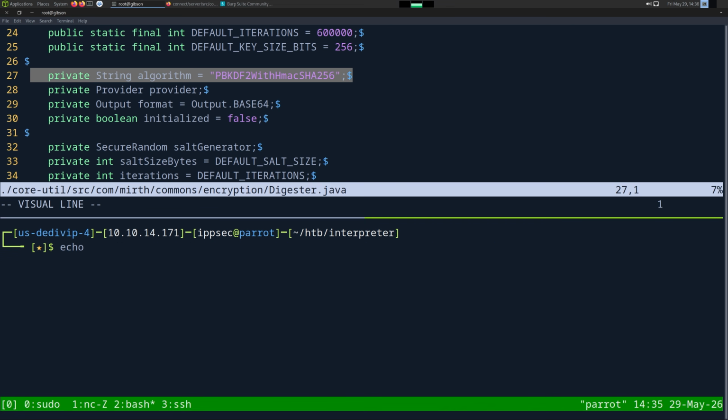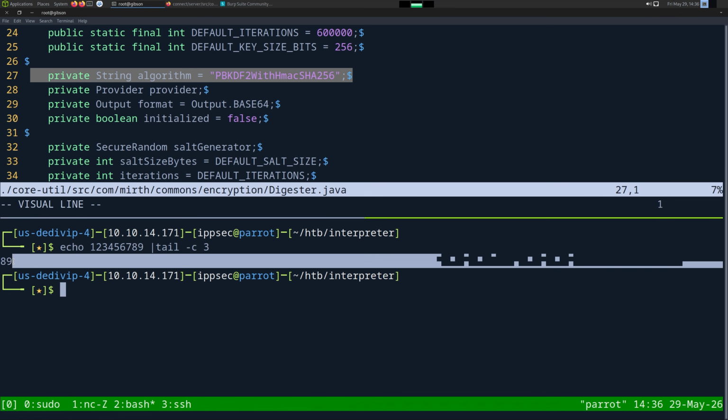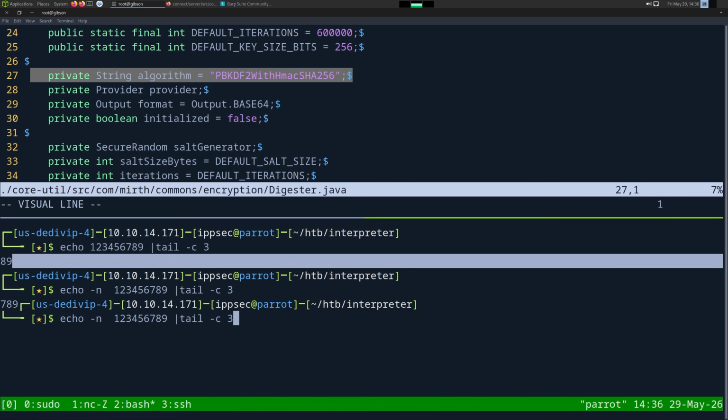And I like using head and tail for this. So I'm just going to do this as a quick demo. If I do tail -c3, it's going to get me the last 3 characters. Why did it only give me 2? Because I forgot the -n, so it counted the line break as 1. If I do this with -n, there we go. We have the last 3.